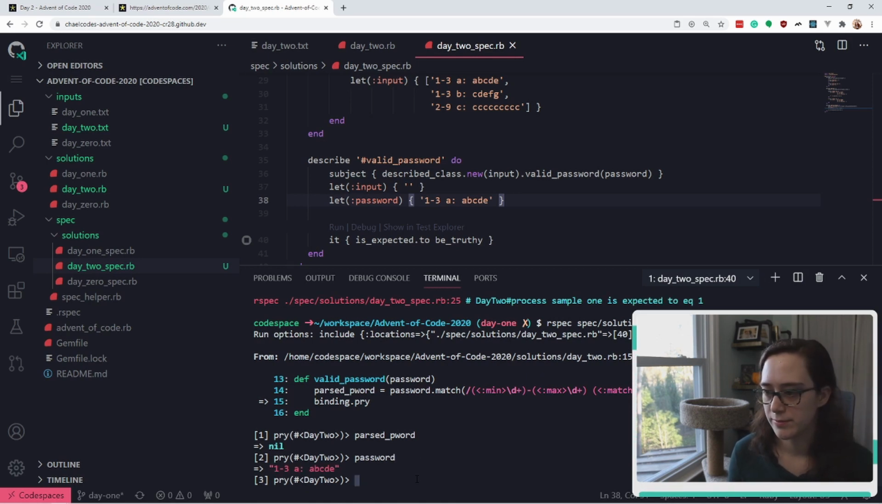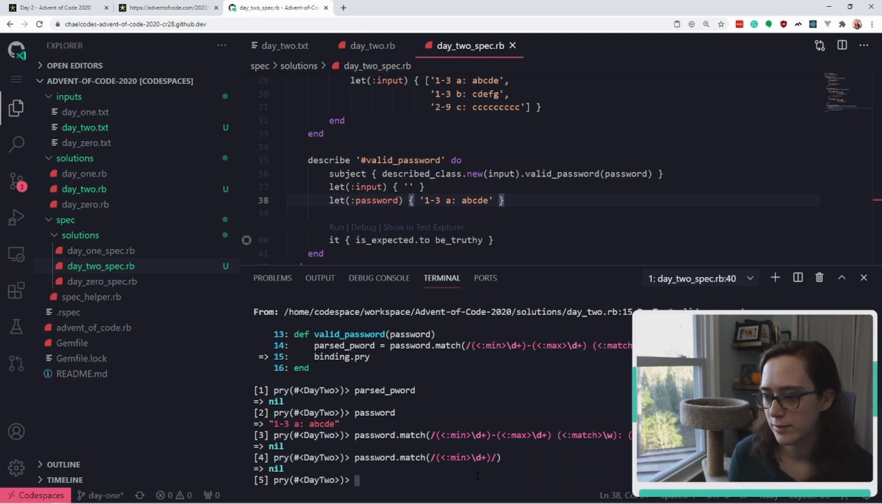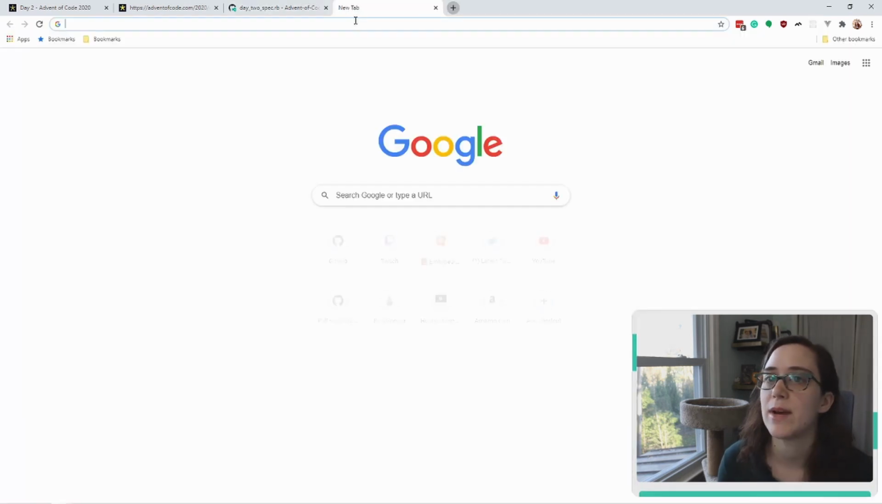What is password? Password dot match all of this, and it says that's nil. Is that right? It says it's nil. Interesting. What if we start with something smaller? Like what if we start with just this? Nil. What if we remove that and we just say find digits? Oh, it returned something. Okay, so there's something wrong with the way that in Ruby I'm naming my capture groups.